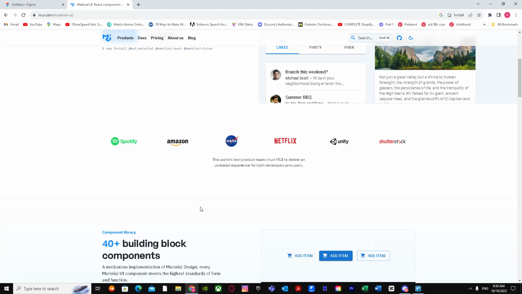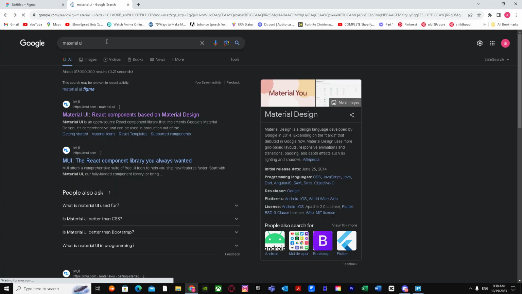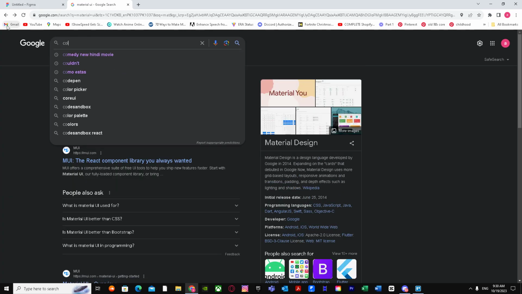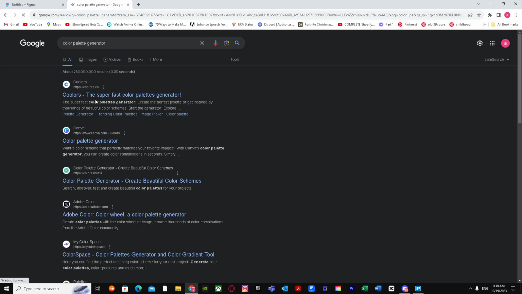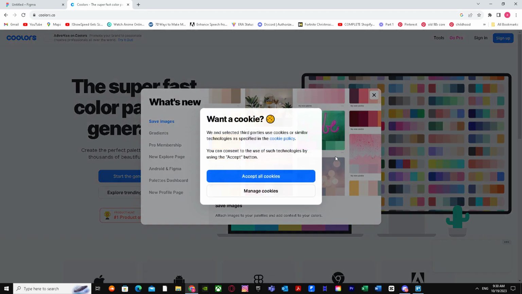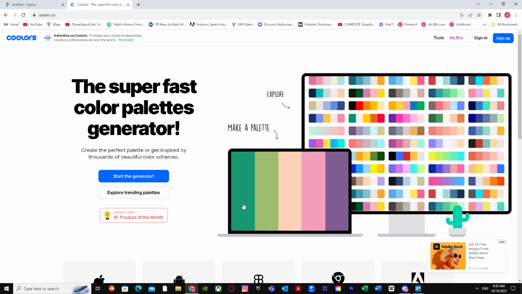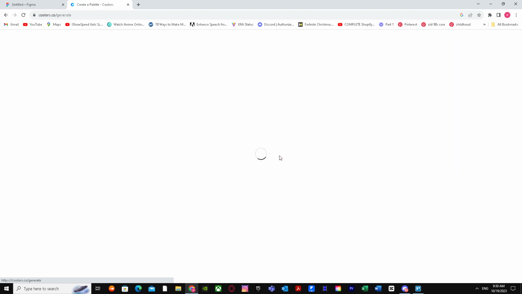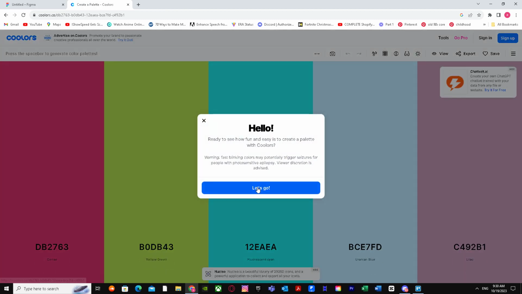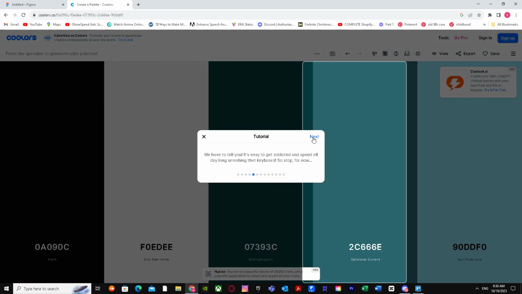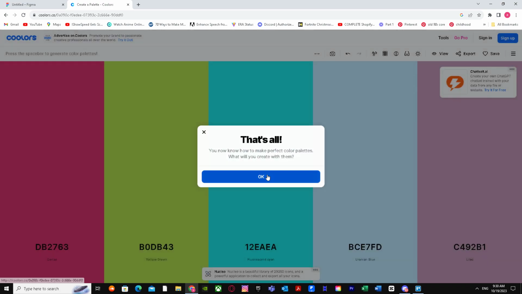and it's asking me to sign up. Let me try a free one, color palette generator. So there we go, and we should have this one. So there are many. I'm just going to click on start the generator. Let's go. I'm just going to skip the tutorial.